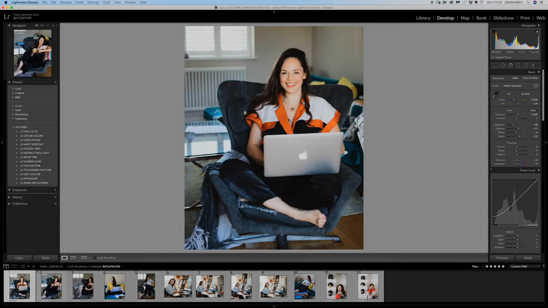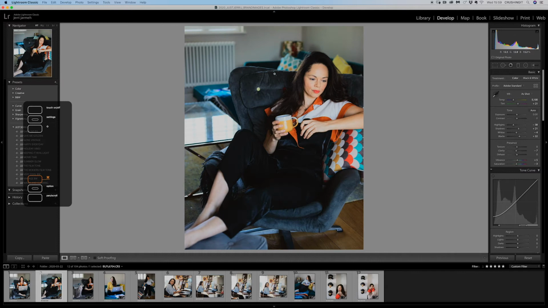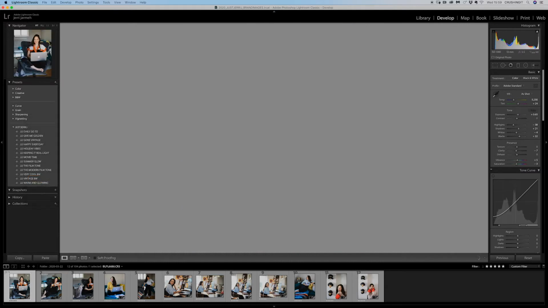I'll head over to my next image and then I will paste it in. There we go. It took its time, but there we go. So that is it pasted in. So there we go, before and after. And then if we can see a before and after of this shot as well.